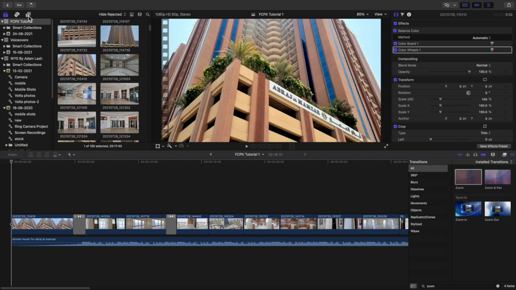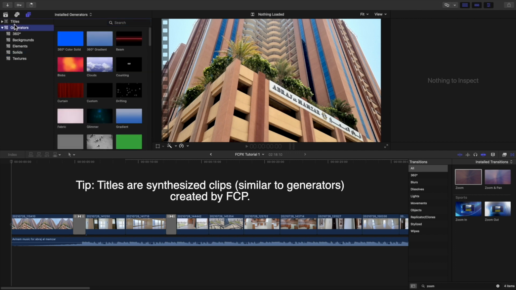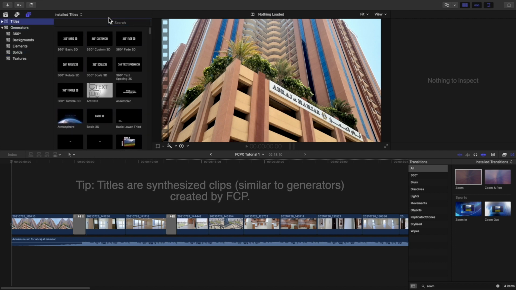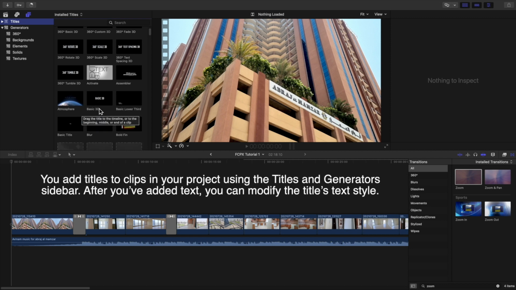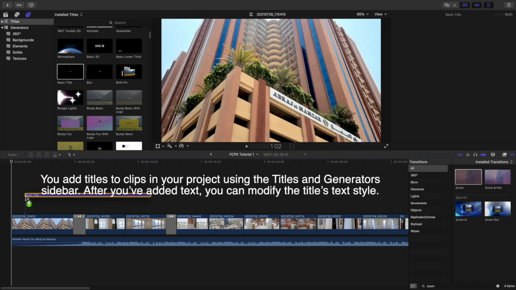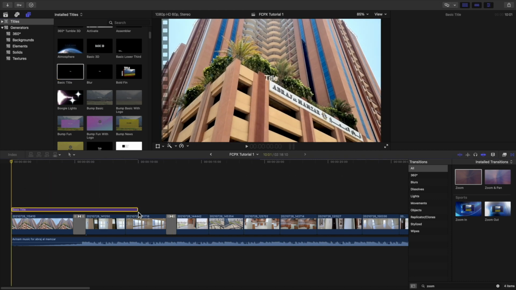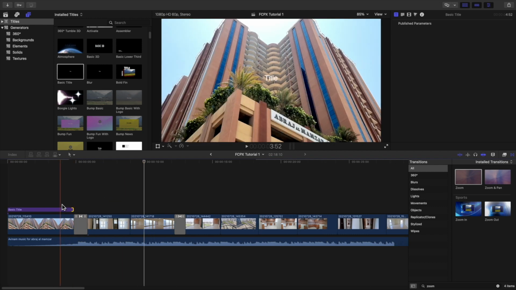Now titles are very important in Final Cut Pro, and where you can find them is by pressing this button over here and going to titles, and you have some preset titles, some ready-made installed titles in Final Cut. Let's check them out. For example, let's go with the basic title right here, drag it all the way to your clip, and once you do, you can also control the length, the duration of it.